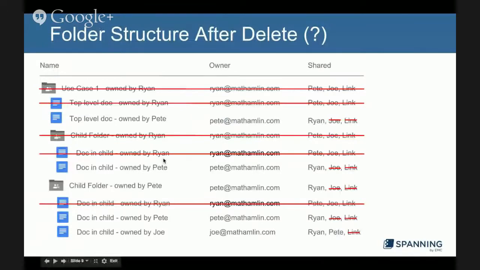So point being is that in this case, there was a delete action that occurred by the owner of the folder. It's probably legitimate. He may have intended everything within the folder to be gone forever. A lot of times if it's a project that you're working on with a third party, you may be contractually obligated to remove all that data, right?